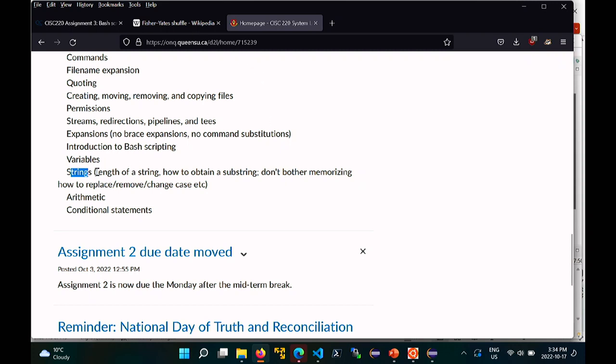Of course, you do need to know the basics of using a string. How do I get the length of a string? How do I obtain a substring from a string? But all that string replacement stuff, don't worry about it. It's not relevant for this quiz. You have to know how to do an arithmetic substitution, so how do I compute, say, x plus y?